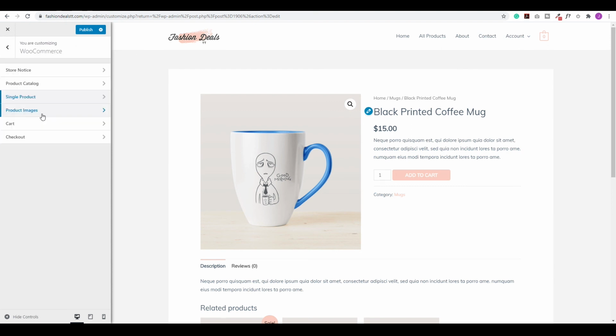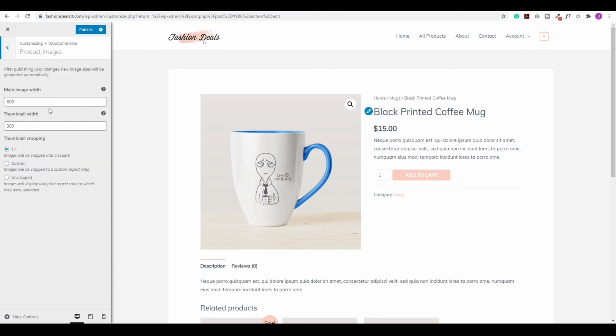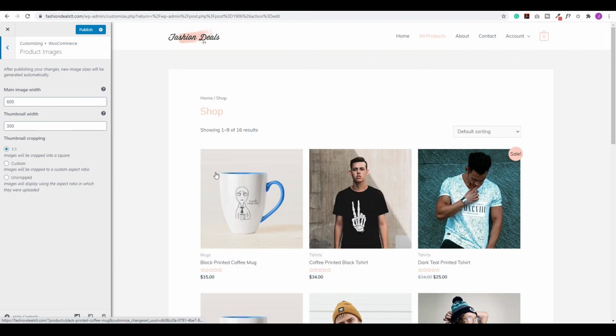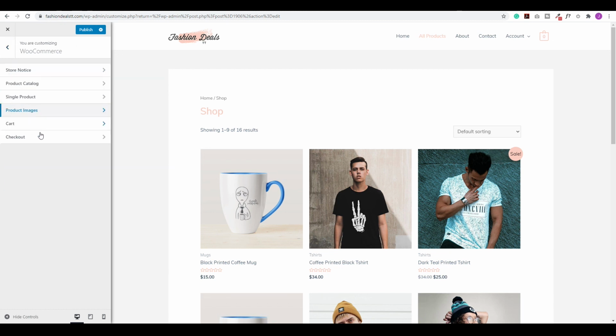Let's go back. Let's look at the product images. And here's where we could set that main image width for what we would like and how the custom ratio should be. But let's leave it as is. We could also look at the cart options if we want to enable cross-selling, and that makes sense. Let's leave it enabled so WooCommerce can manage that for us.